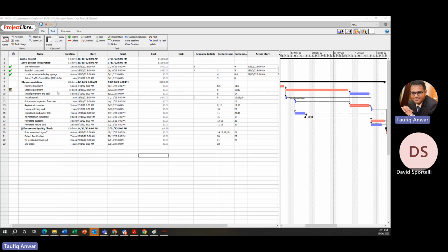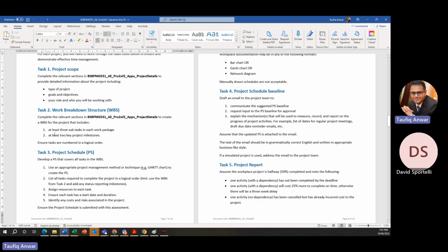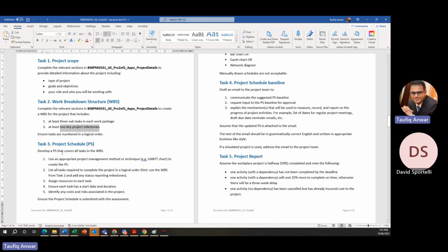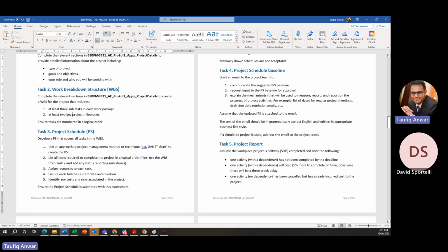So now let me go back to here. They asked you to create at least 2 project milestones, and you are free to choose them. Like if you think after all the testing can be 1 milestone, or after all the planning there is another milestone, you can do it. It's up to you. But the assessment tells you to at least put 2 milestones in your project.